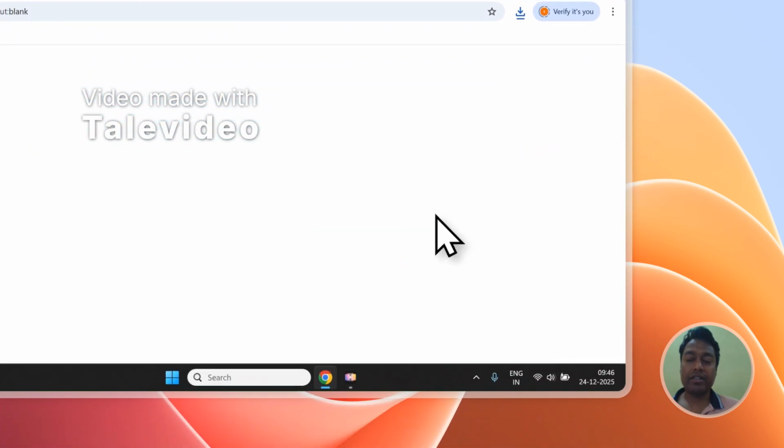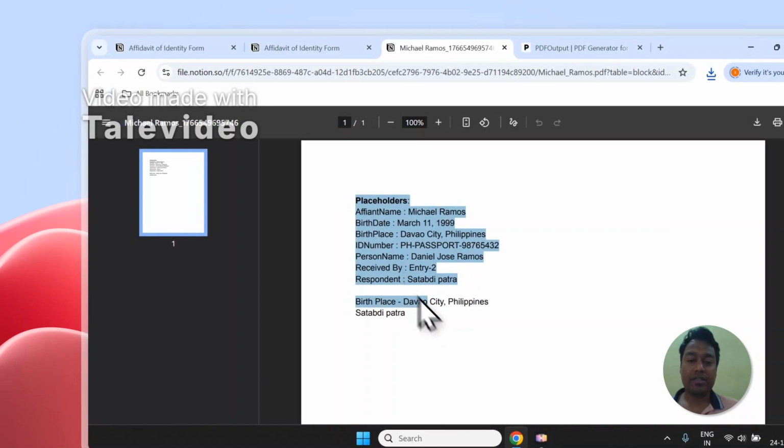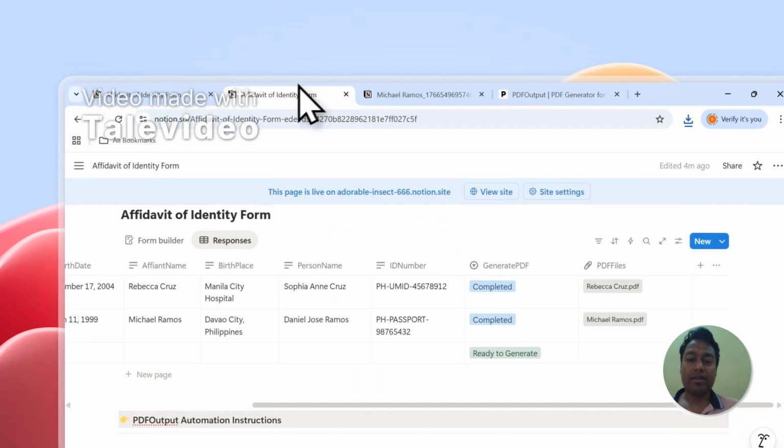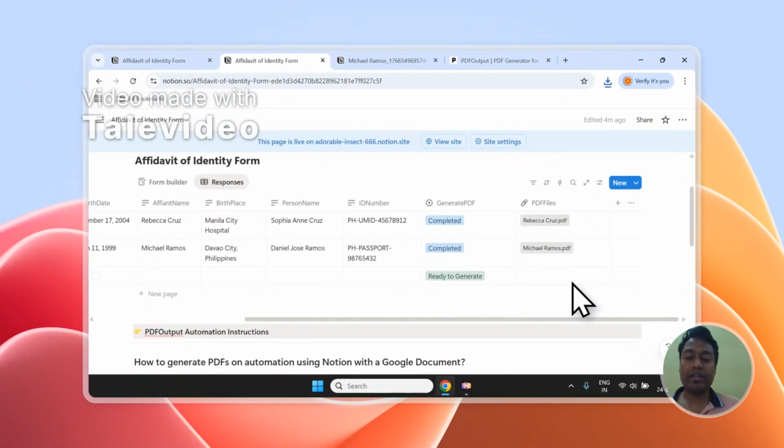And you can see it even created the second document, which was generated within the PDF output interface, and the placeholders have been mapped correctly with the database values as well. Okay. So this is how the automation works, and it will always create the document within the database once you mark it as ready to generate after you set up the automation to run from here.